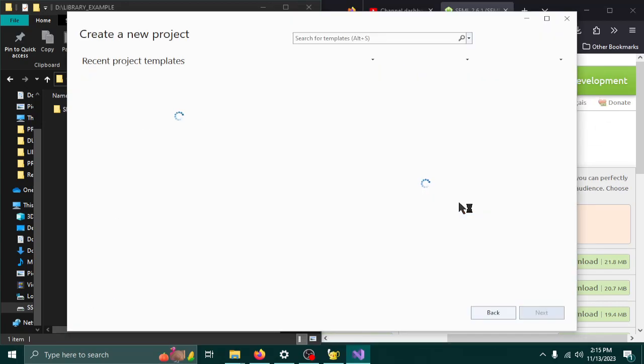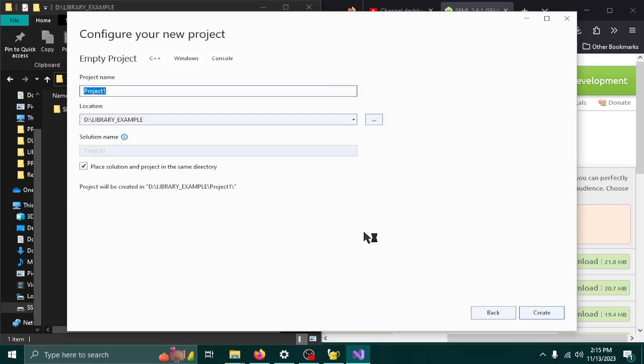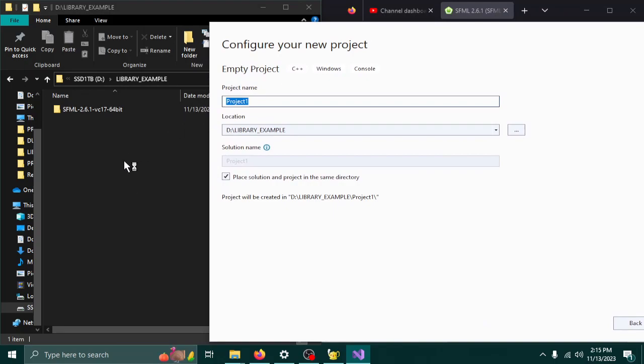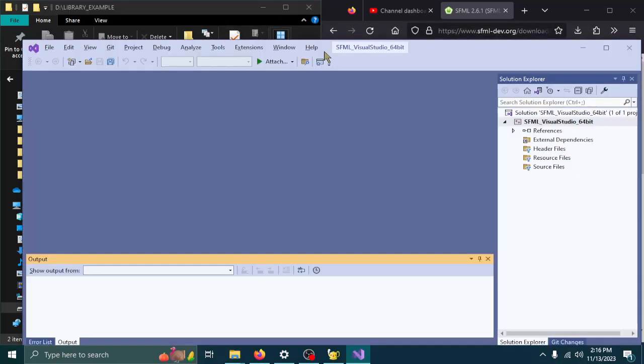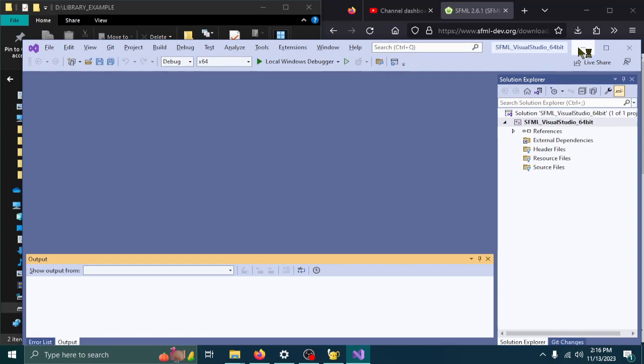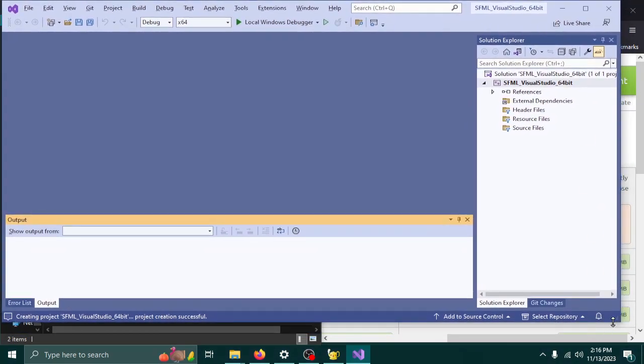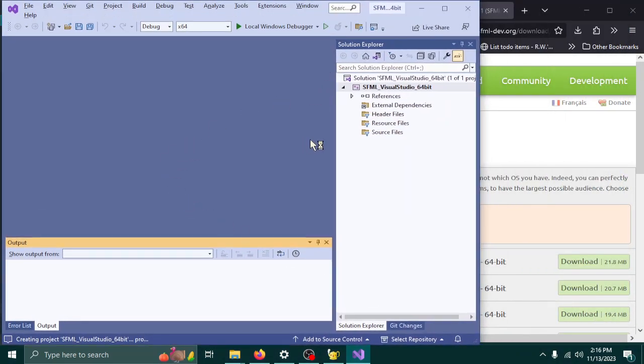We're going to go ahead and create a new project. Empty project. It's going to go into my library example folder, so it'll be in here as well. I'll just name this SFML Visual Studio 64-bit. Okay, so here's our empty project. We're going to start by creating a main file.